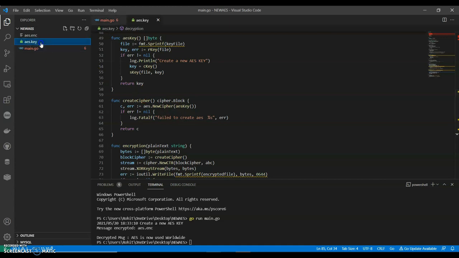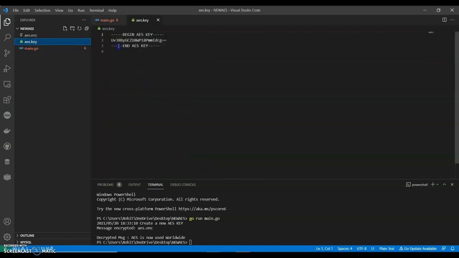Perfect. So it created an encryption key. So this is an encryption key, and this is the encrypted data. That's a very simple example of AES.